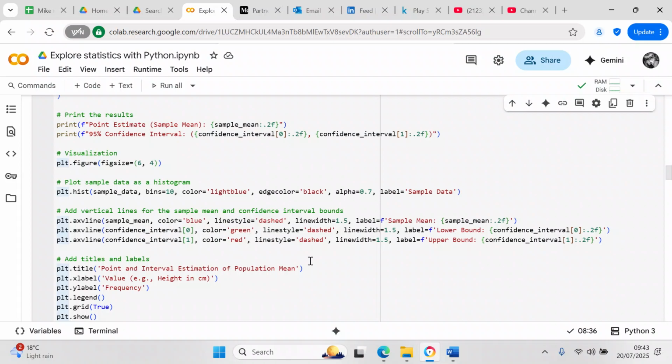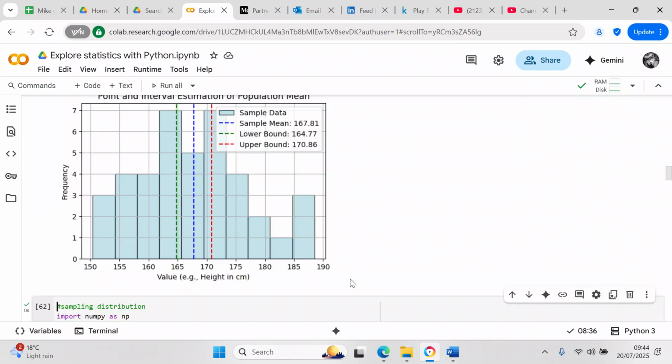So now we add titles and labels to our chart. The title is Point and Interval Estimate of Population Mean. The x label is the value of the height in centimeters. The y label is the frequency. You get a legend, you get a grid, and we're going to show the chart. So now we have the point and interval estimate of the population mean.